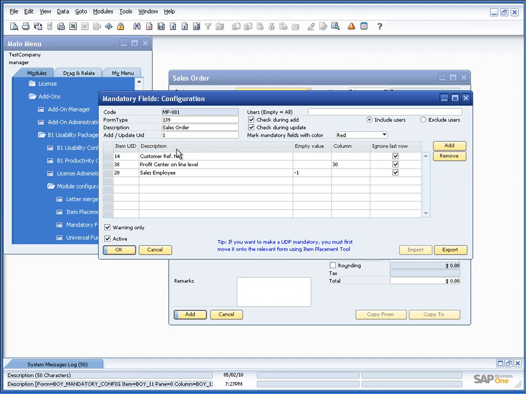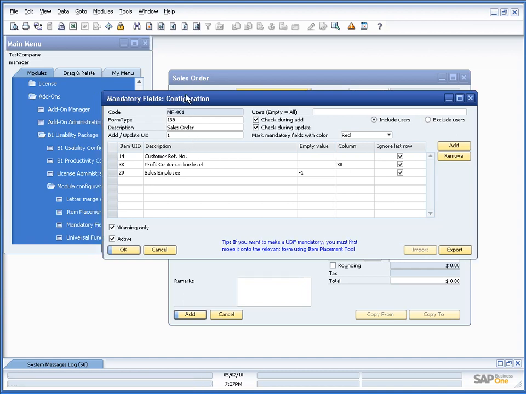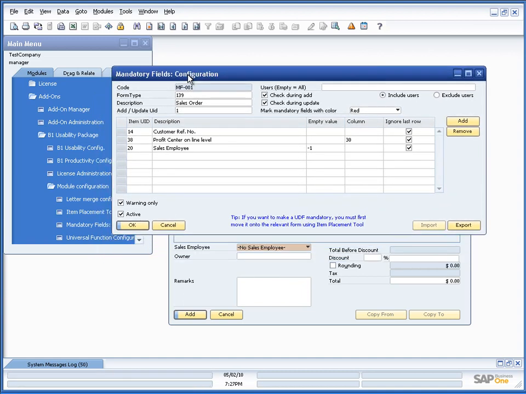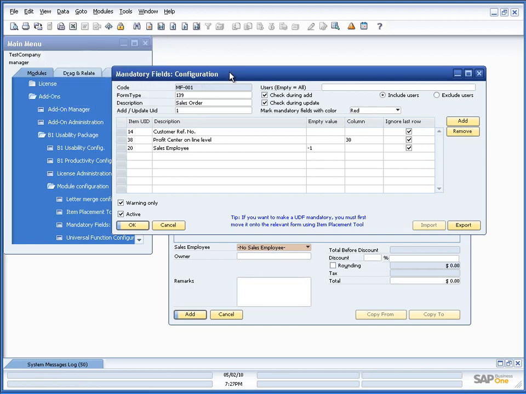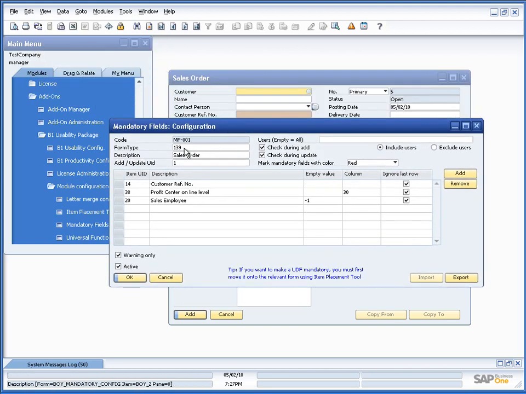So what we have here is what we actually filled in. It all comes from the system information, which we turned on with view system information. The first thing the system put in for us, by the simple right click we did, was the form type. And in this case it was form type 139, which was the form type of the sales order.